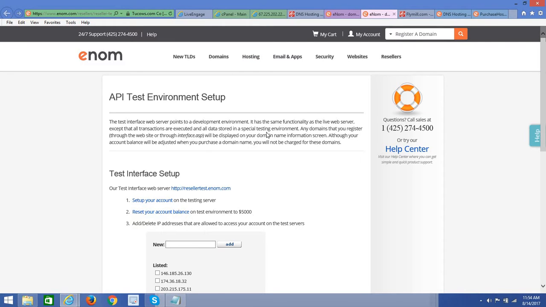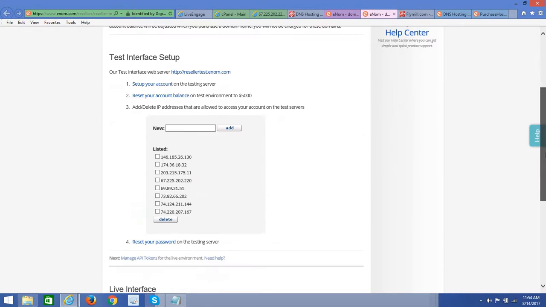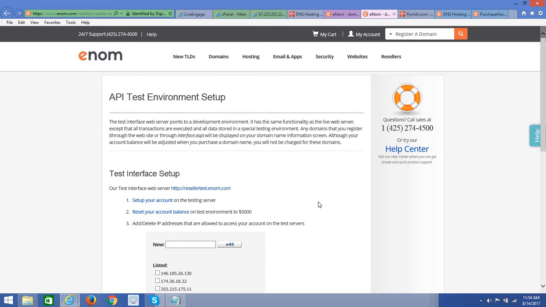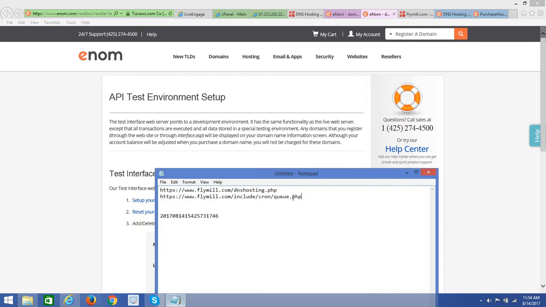And same thing with a live. If you saw where I was just a minute ago, there's a live area where you can also add your IP address. That will allow you to run tests. And if you do purchase items in the live environment, which I know you will have to test the DNS hosting sooner or later, and run the Q file, the cron job.